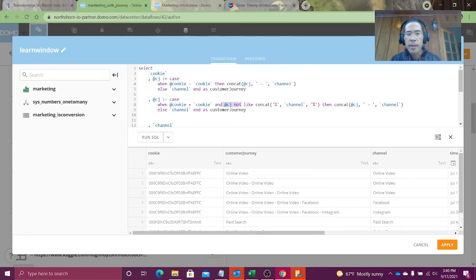So what does that say? If the customer journey does not contain the channel, and how do I test if it contains channel? Remember, normally I would have to say not like Instagram. That's what I would have to do. And to construct that, I'm using the concat and then just tacking on the percentage sign. Okay.